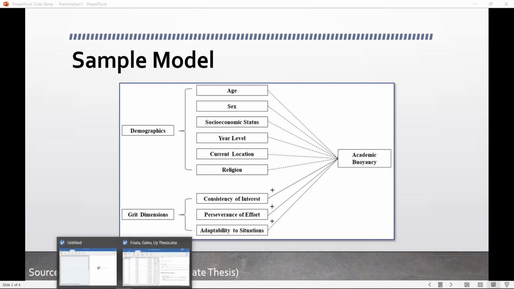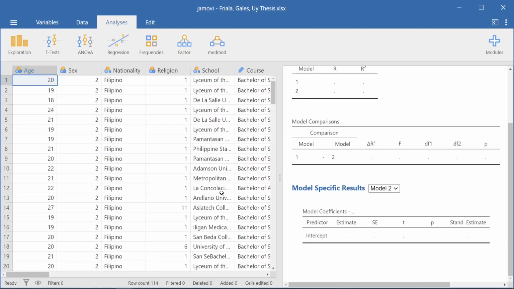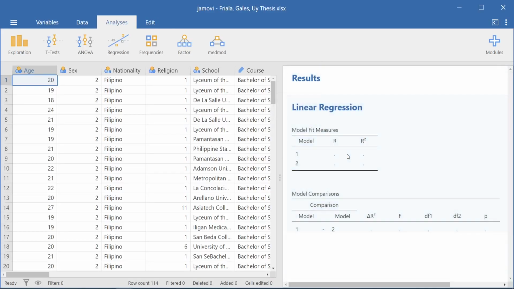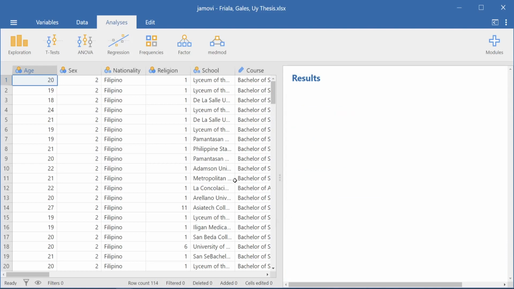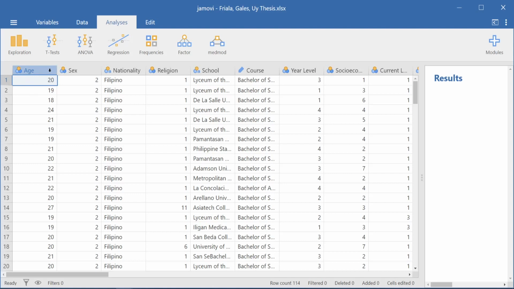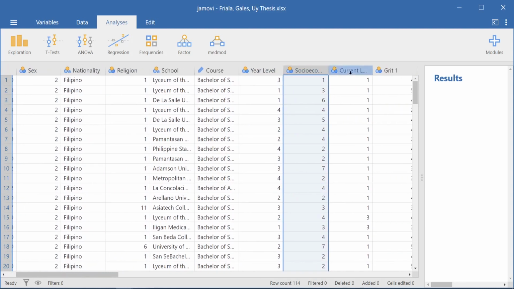Right? So paano natin siya gagawin? For today, we're going to utilize the software Jamovi. So let me remove the analysis first so that I can show you right from the start. So this is our data set. Okay? They assessed age, and were asked to declare their gender, religion, year level, socioeconomic status, and current location.